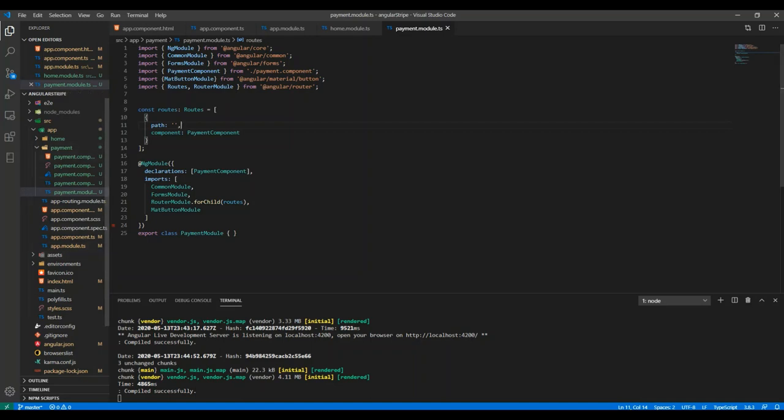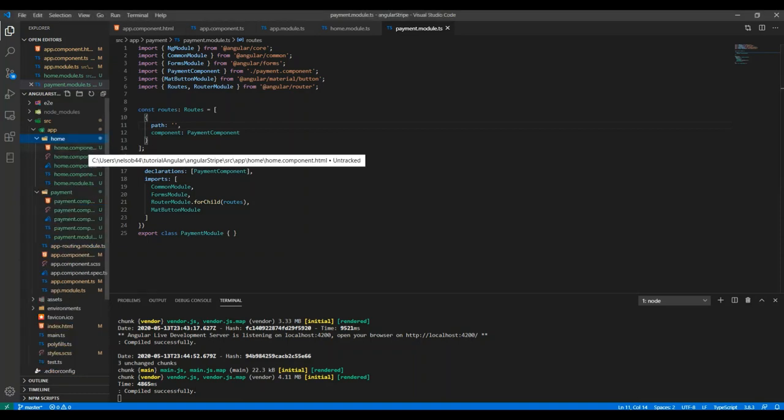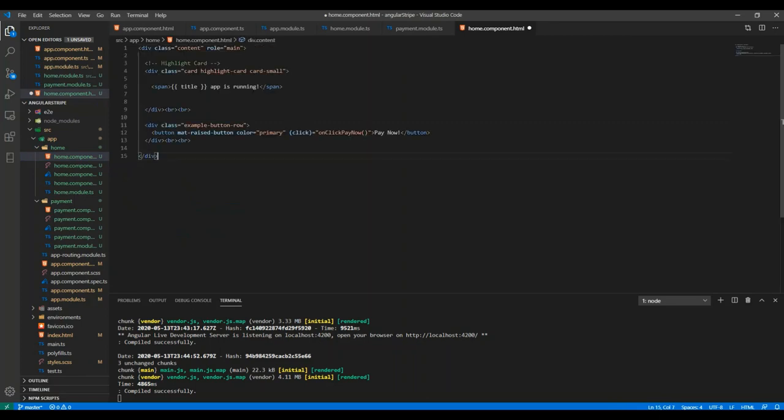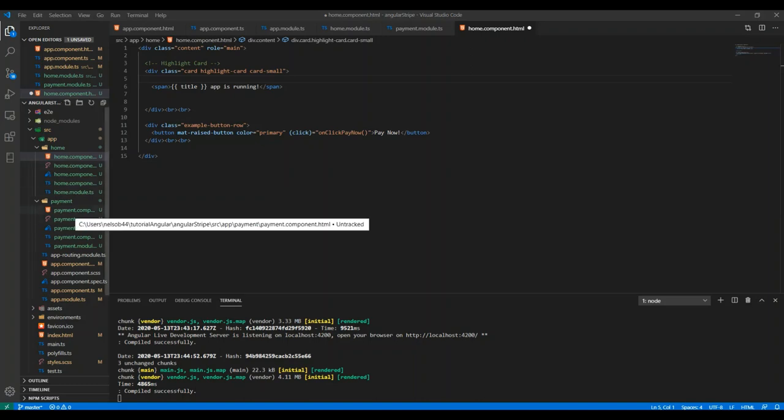Okay, now let's go on to the HTML components and see what we need to put in there for each one of them. For, where's home? Yeah, that's the home component. So we'll replace what we've got here. Ctrl E, delete, paste that. It's a very simple HTML here, nothing too complicated.